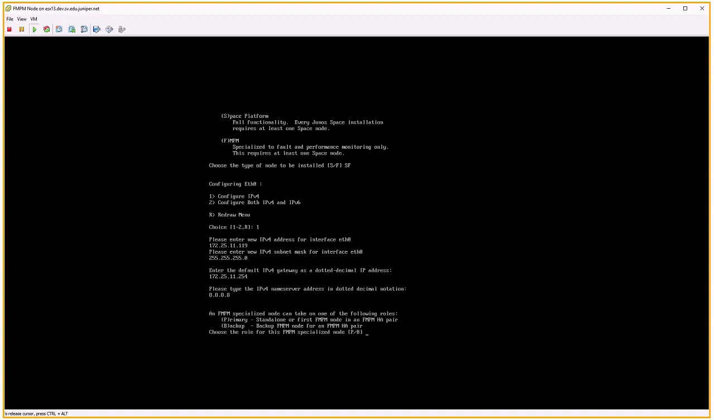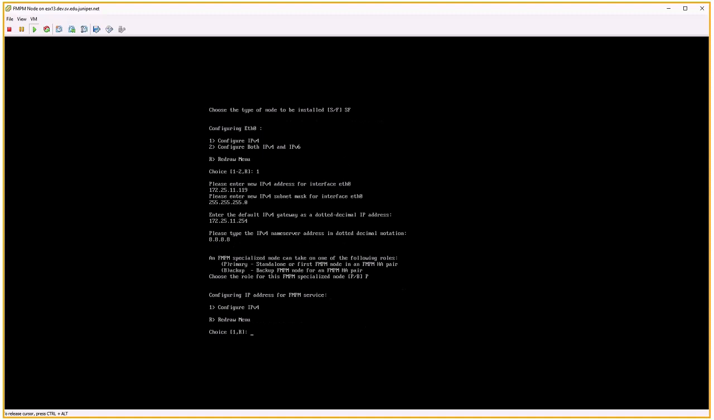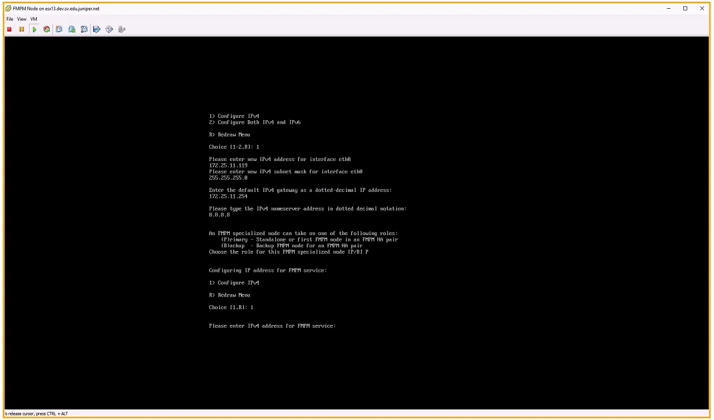pair. Of course, we could add a second FMPM node, and then the second one would be the backup. But in this case, we're going to add this as the primary. So we're going to add an IP address for the FMPM service. So we're going to go ahead and do that now.